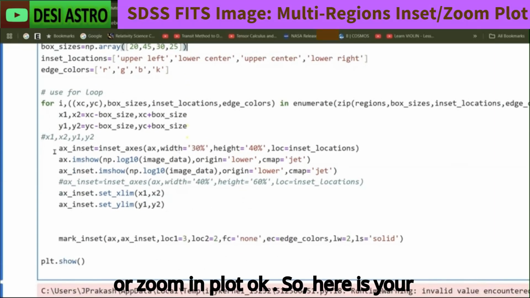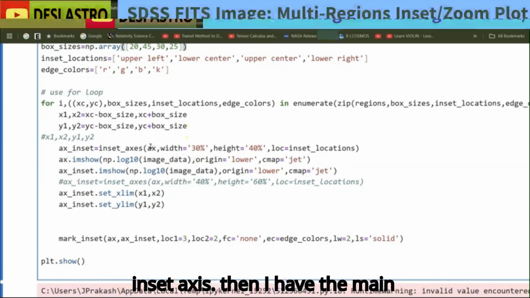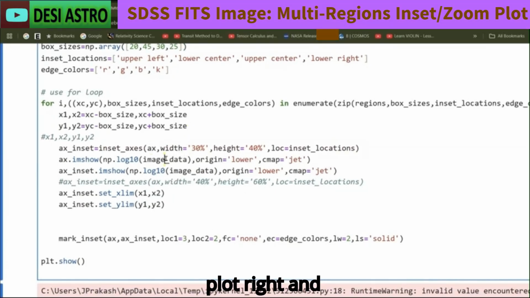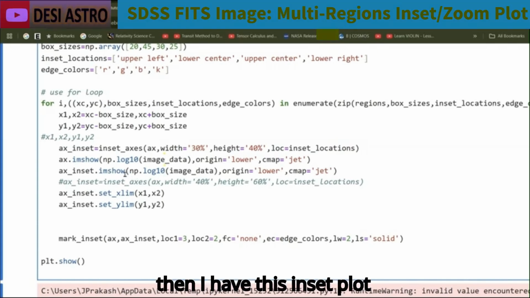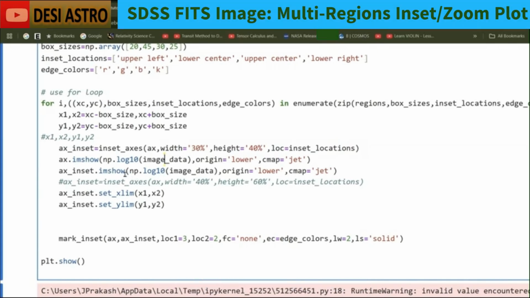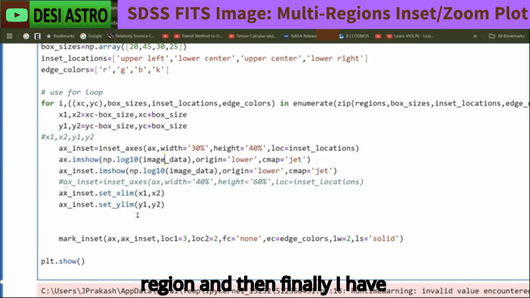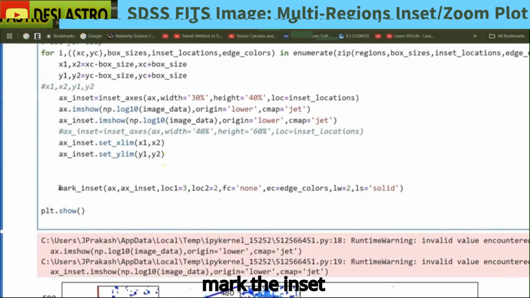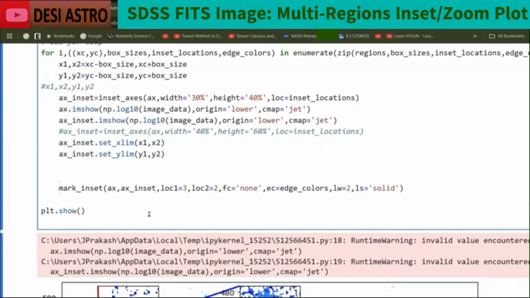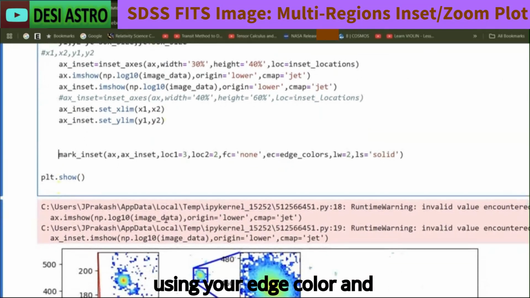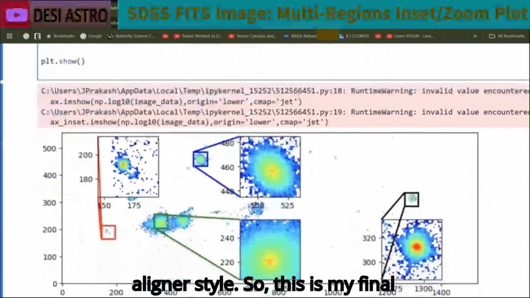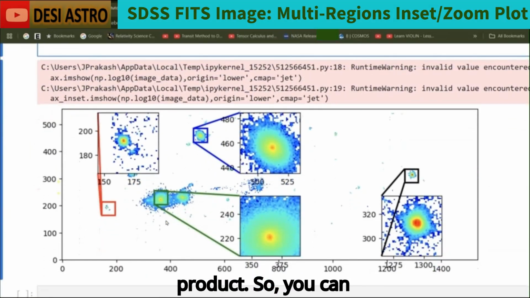zoom in plot. Okay, so here's your inset axis. Then I have the main plot, right? And then I have this inset plot. Then I have set the limit in the box region. And then finally, I have marked the inset using your edge color and line style. So this is my final product.